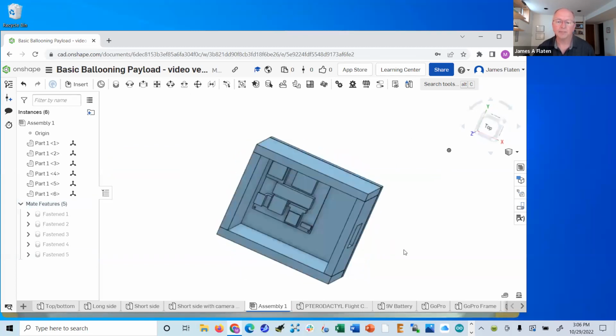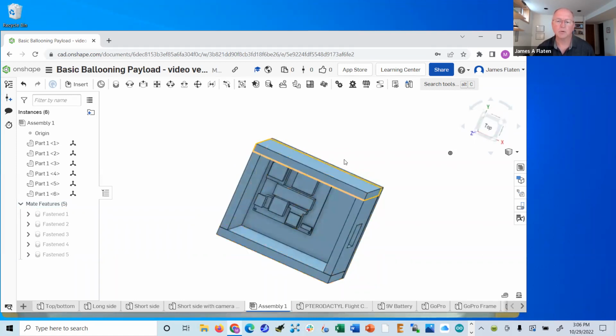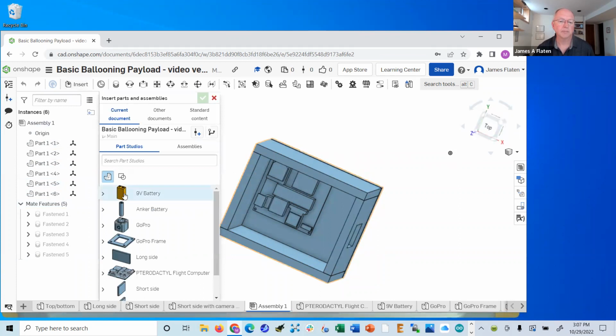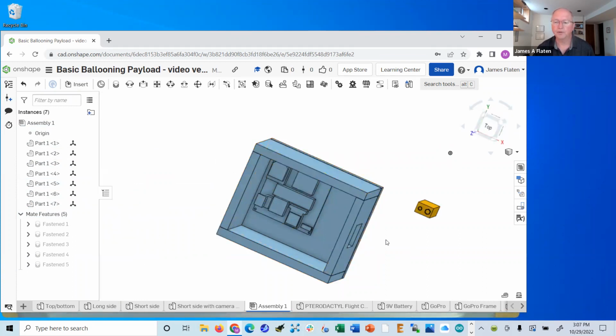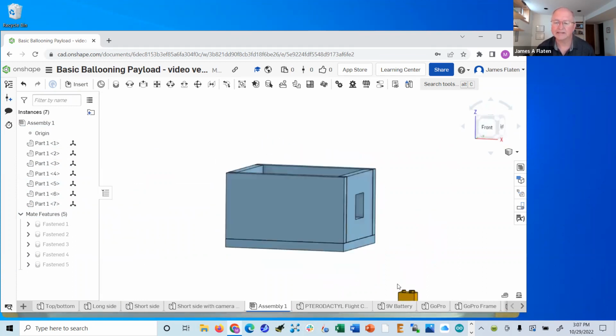And while I'm at it, let me put in its battery. So I want to put in its battery right about here in the middle of this wall, right at the bottom. So insert, 9-volt battery, click here. That's oriented the right way. That's good. I don't have to rotate it. I just have to get it inside.